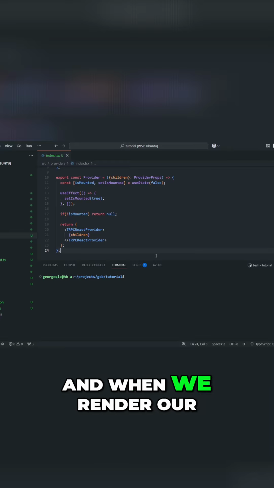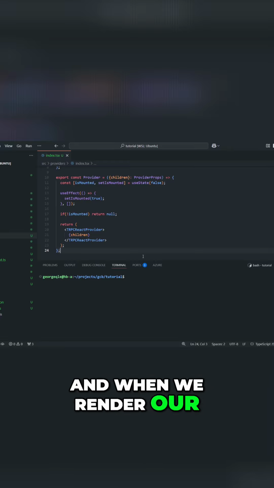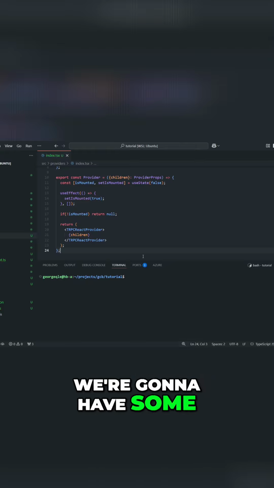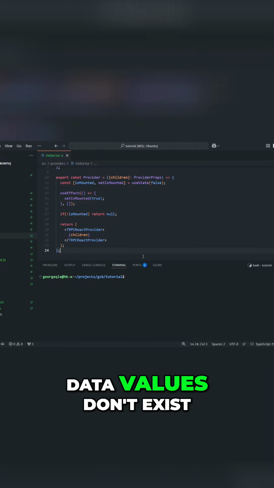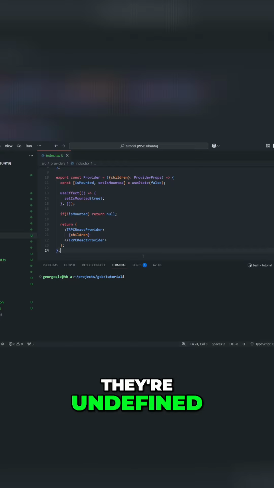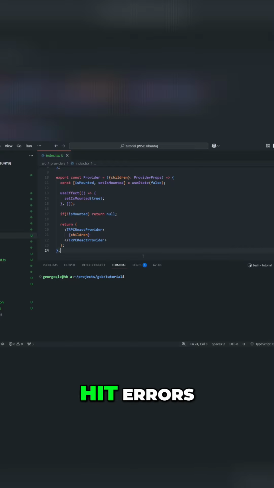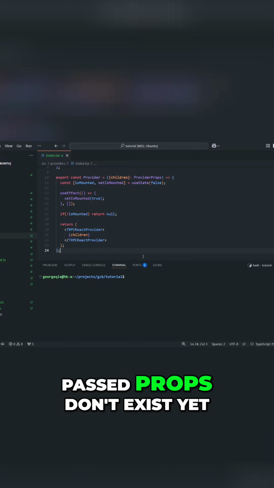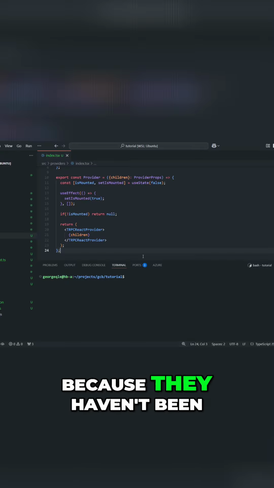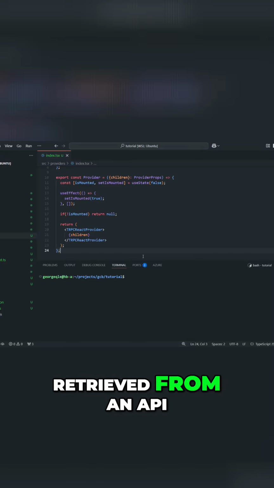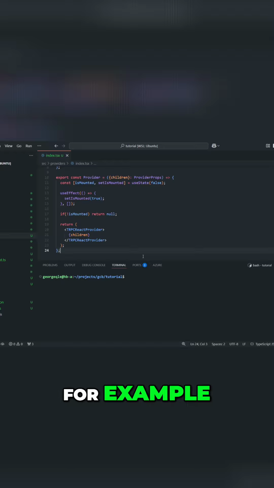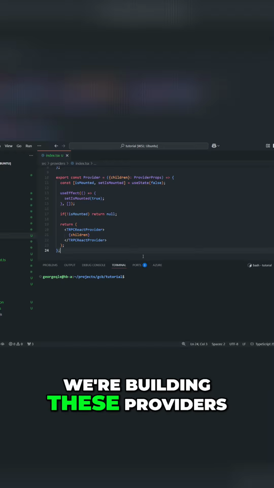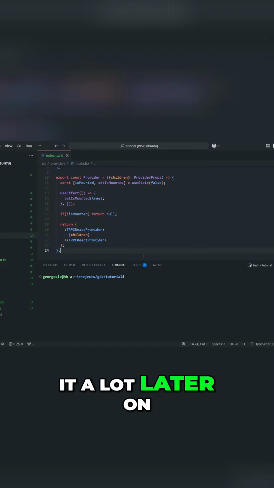And when we render our modals, we're going to have some issues if the state isn't initialized. Data values don't exist. They're undefined. Those modals are going to hit errors because certain fields in passed props don't exist yet because they haven't been retrieved from an API, for example. So this is why we're building this provider. We're going to be using it a lot later on.